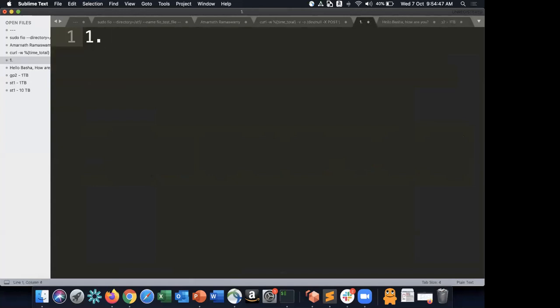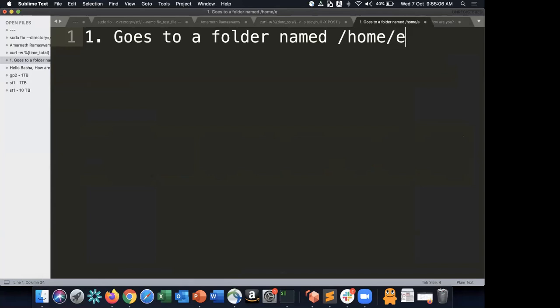You want to do multiple steps. First step: say for example, you want to run something every 2 hours, which goes to a folder named /home/ec2-user/folder1.